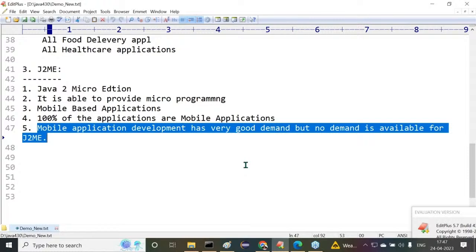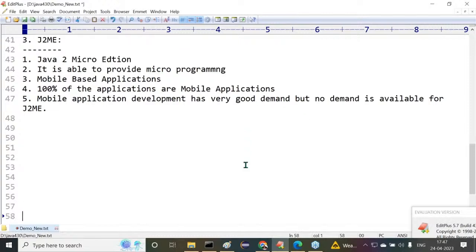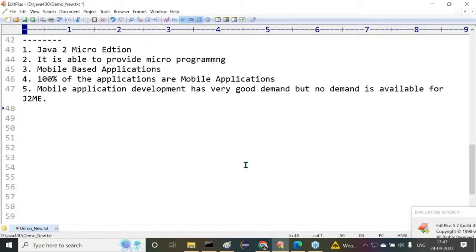So these are the things we have to understand clearly about the J2ME part. Out of all these, J2SE and J2EE are live at present in Java. J2ME is not required. No need to learn J2ME. We can leave this one. Leave this content here. After completion of this particular one, understand the next one.